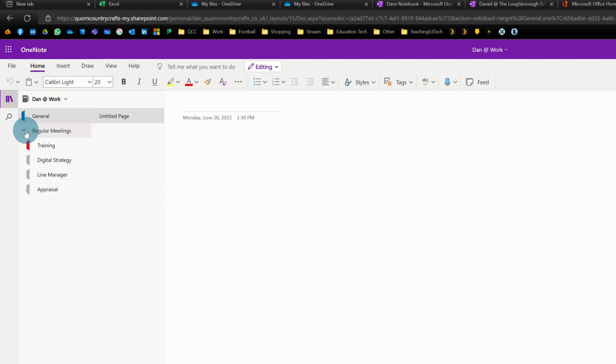and you might find it's really useful. So for example, something like regular meetings, some people wouldn't want that as one long page. So you might want sort of a page per meeting. So meeting one, and then you could add a page for meeting two, and then you're keeping a more documented record of everything.